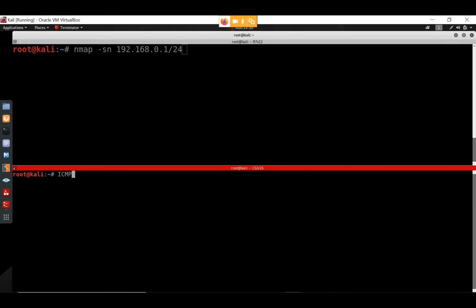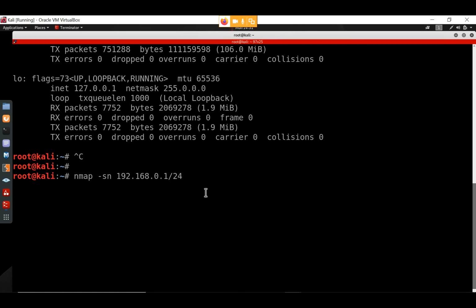My other question is, if someone has 192.168.2.5 as their inet and wants to use nmap, is it nmap -sn 192.168.2.0, or 2.1? We have to use .1/24.